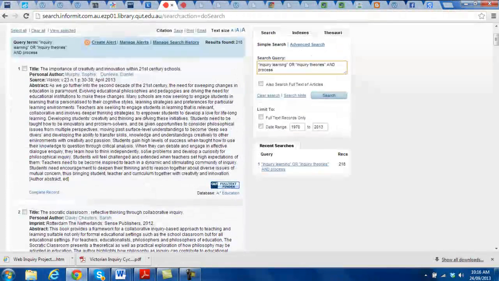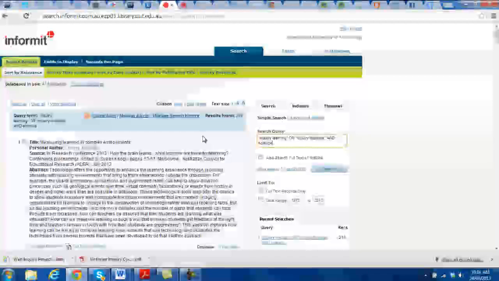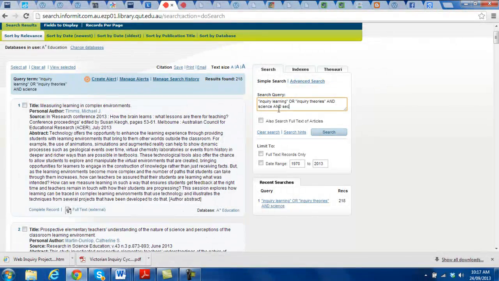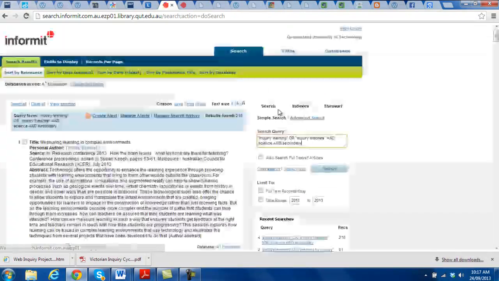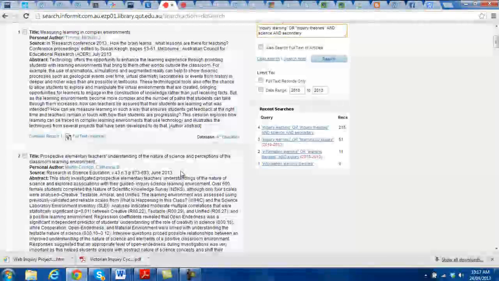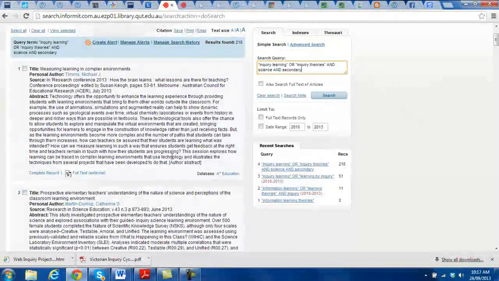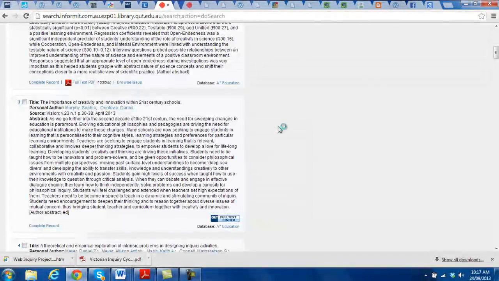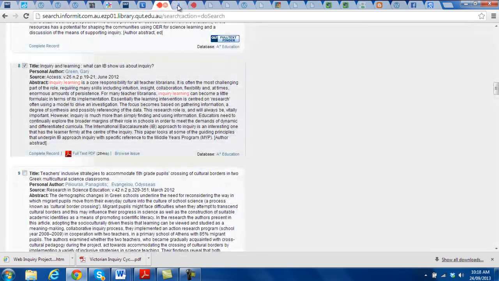So I could add science, so I could aim more about what the area where I'm looking. Oh, and we could equally add secondary, because that's the level of which I'm looking. Now, hopefully, we're down to 218. This looks interesting. So let's have a look and see if we can find resources that we think could be of use.